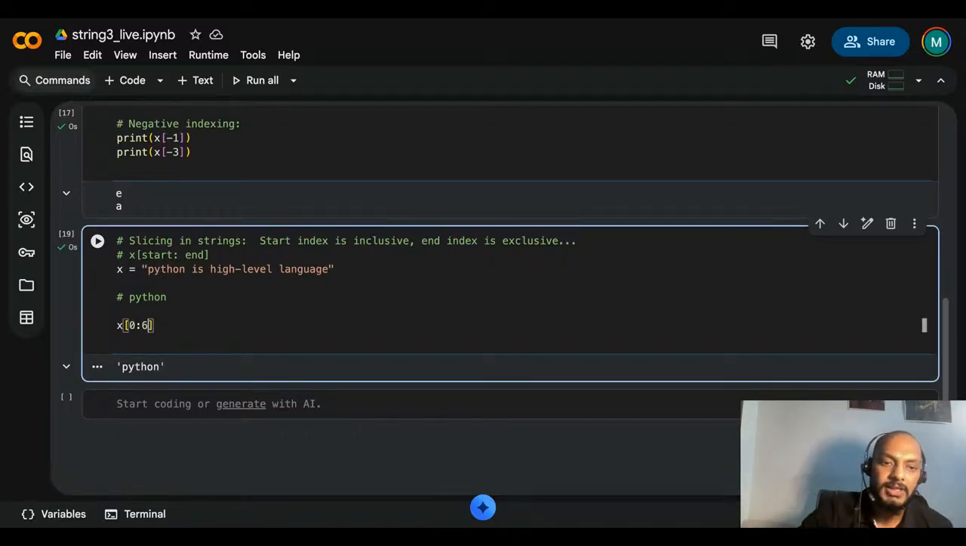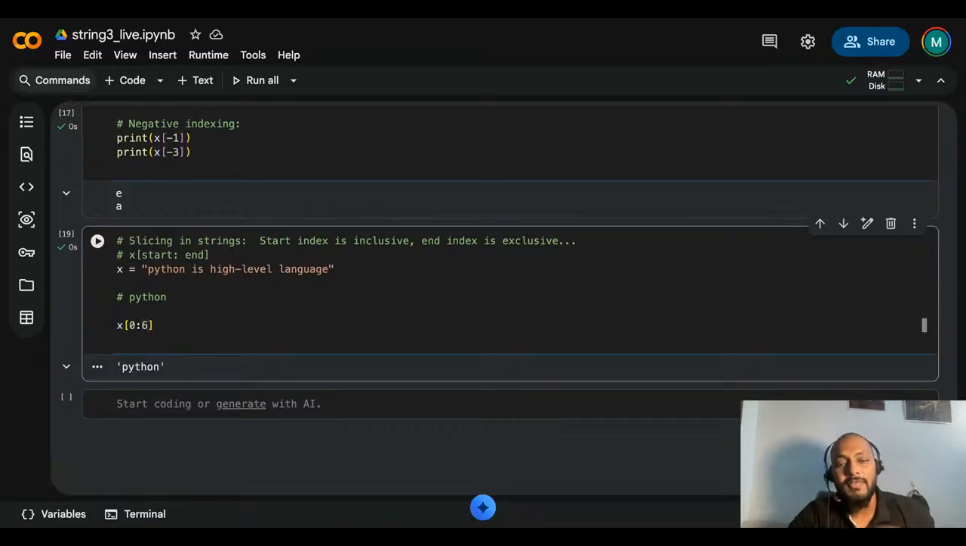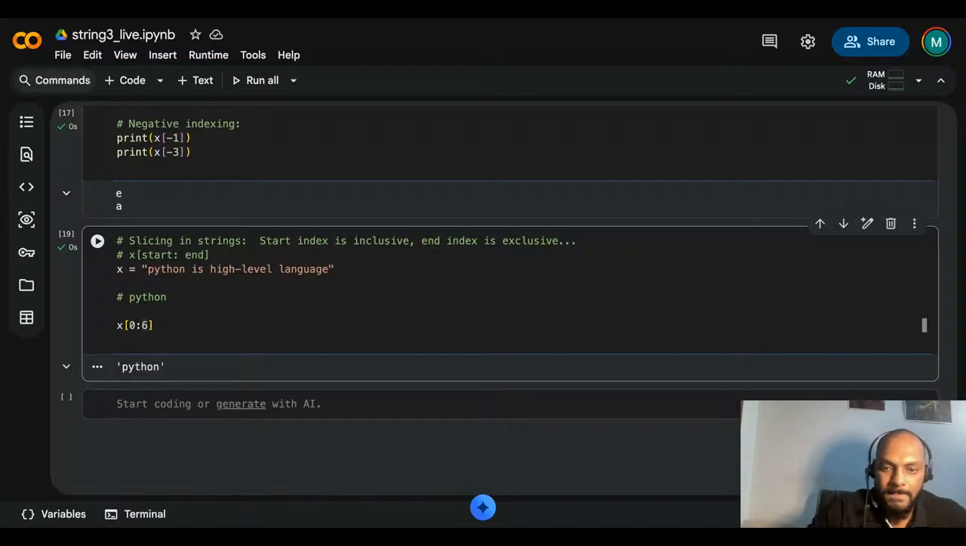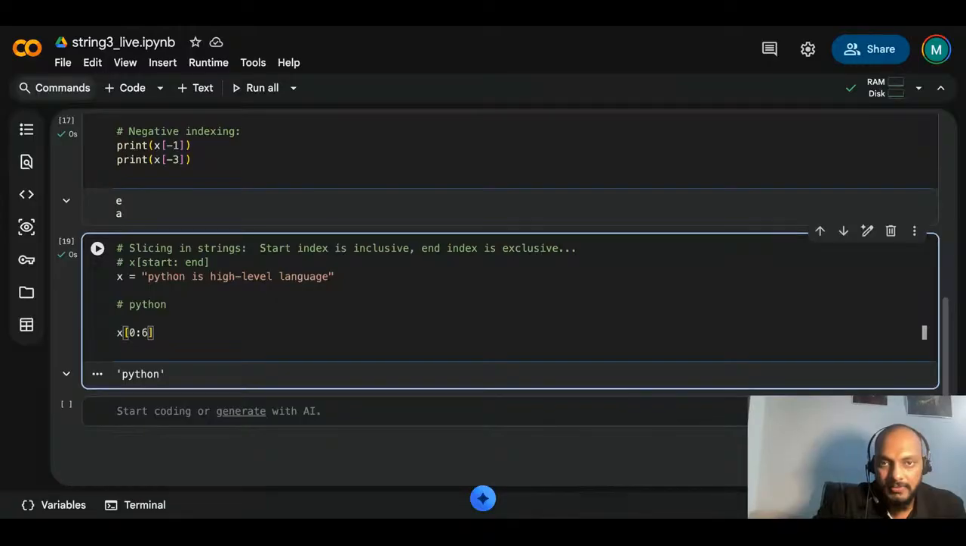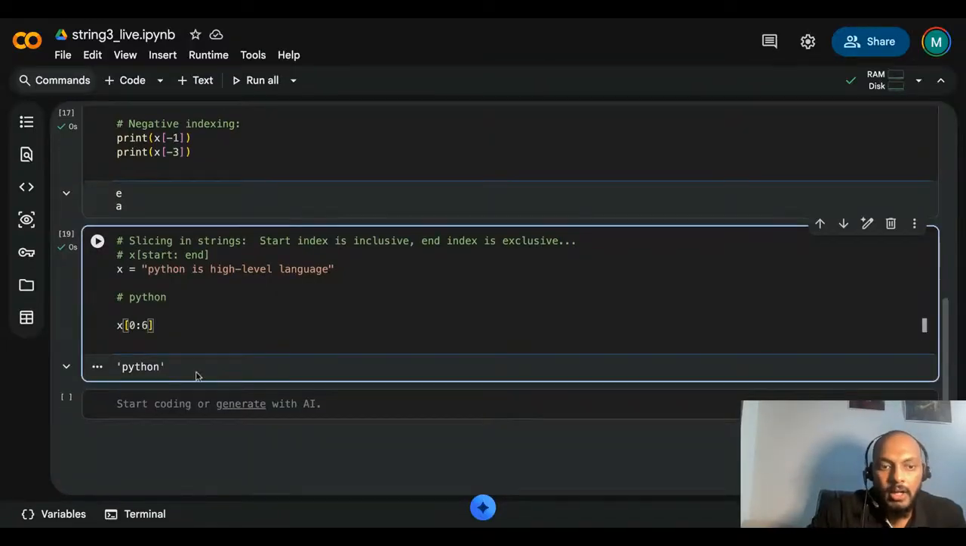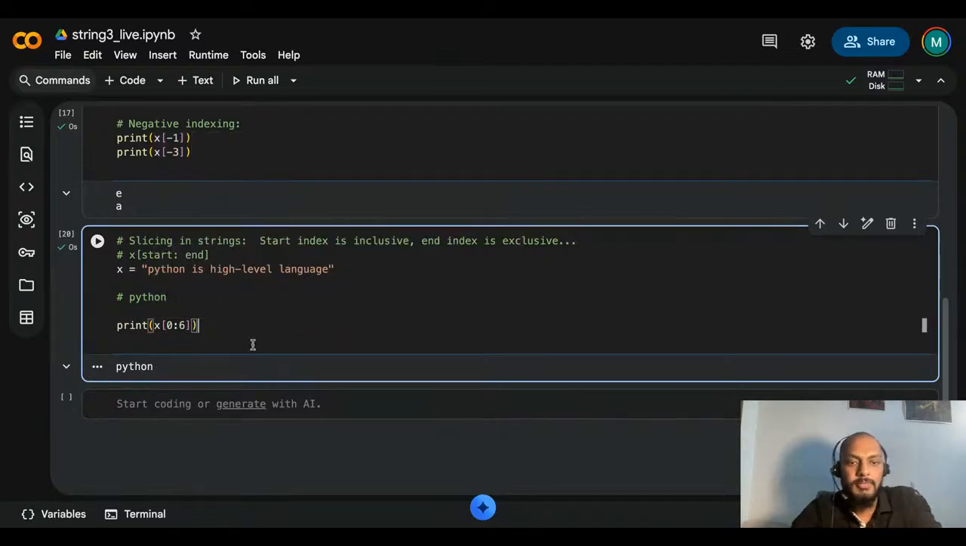Now if I run the code, you will see that now I'm getting Python. So you have to write one extra number, one larger number. Understand? The starting number is fine, the 0 is inclusive, but the ending index number is exclusive. So you have to write one extra number. This is how slicing works, right? Now if I want, I can write it like this: print, and we're going to get Python.